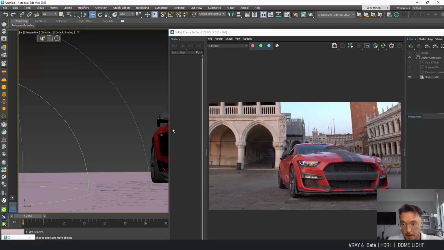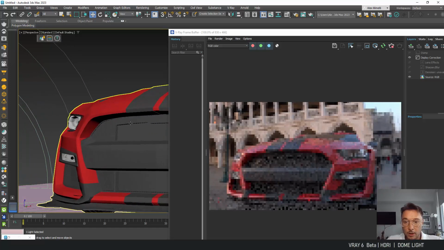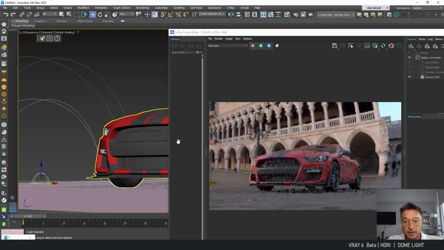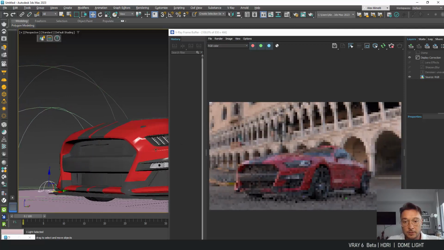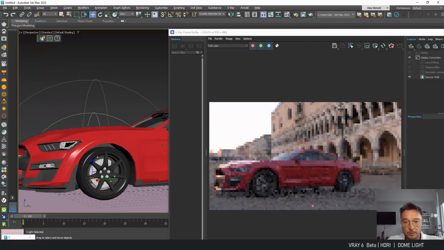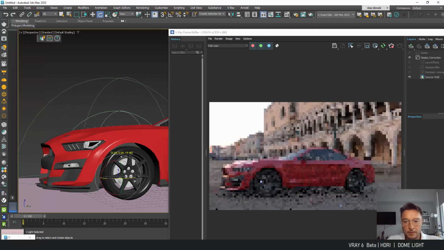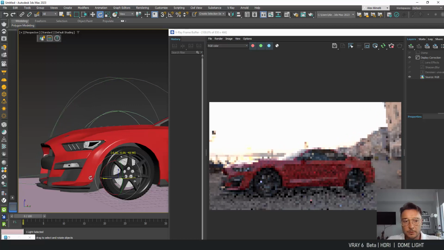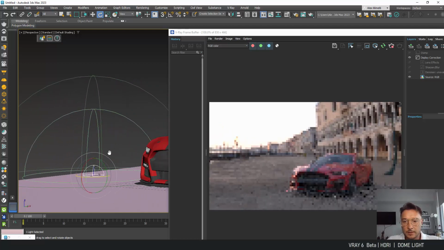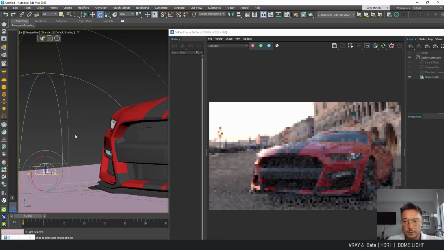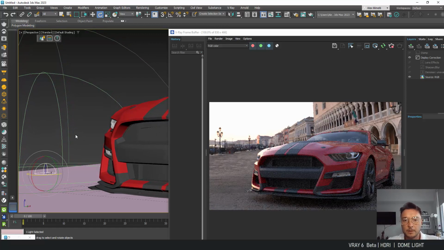Okay, so I really encourage you to download Vray 6, the beta version, and just try it out, see how it works, because in my opinion, things you can do in a matter of seconds just by tweaking a couple of parameters is incredible.